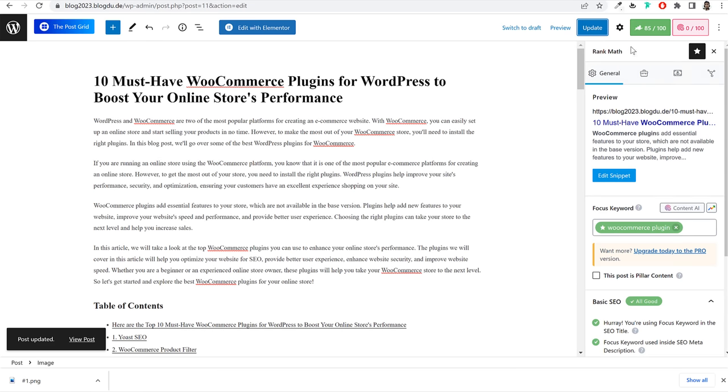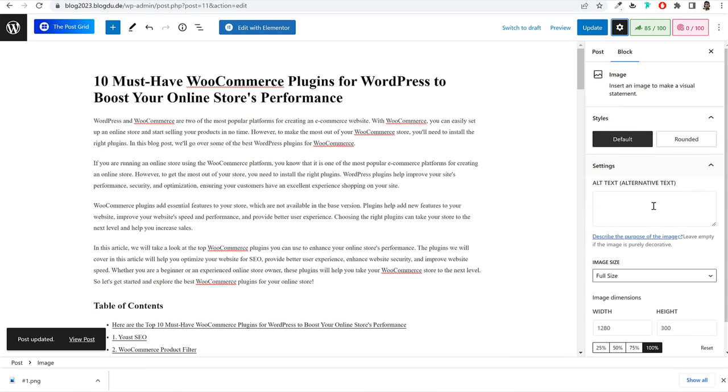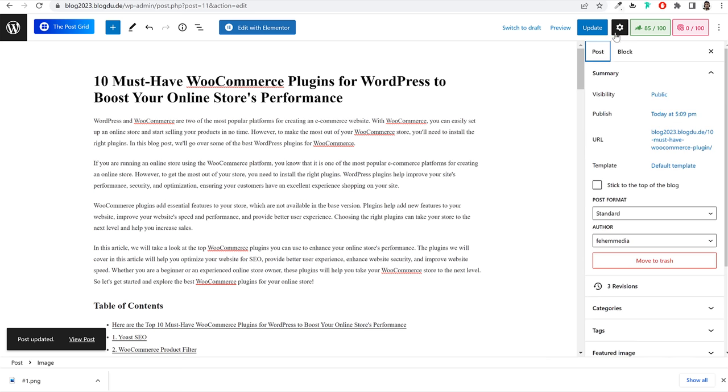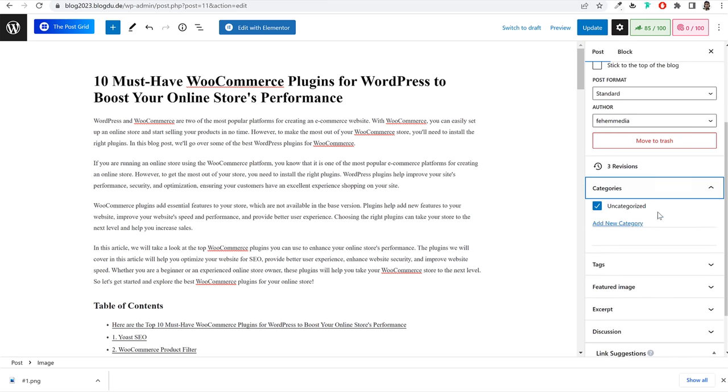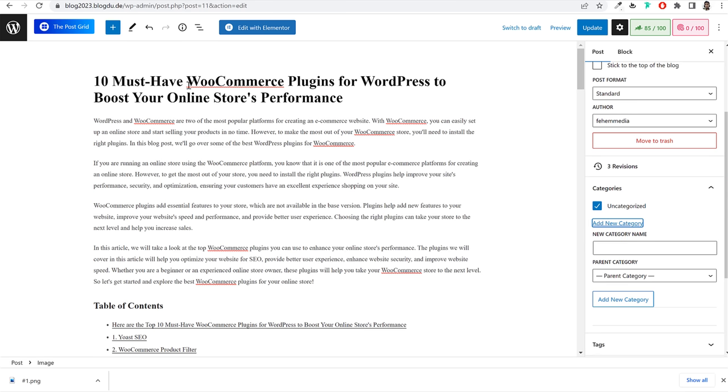Now let's click on this gear icon and click on post. Okay, once you click on the gear icon, click on post. Now we have to select a category for this. By default, it is under uncategorized. We want to add a category. So here we are talking about WooCommerce. So maybe I'll create a new category and I'll name it WooCommerce plugins.